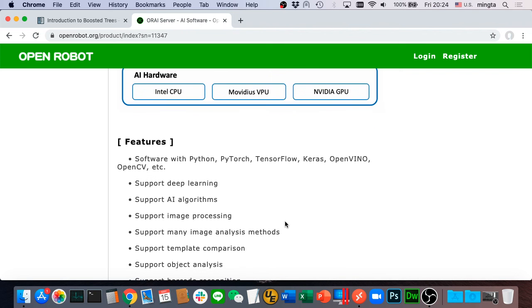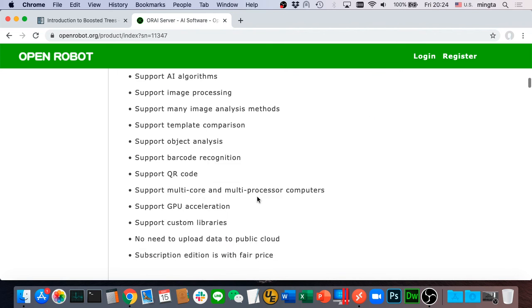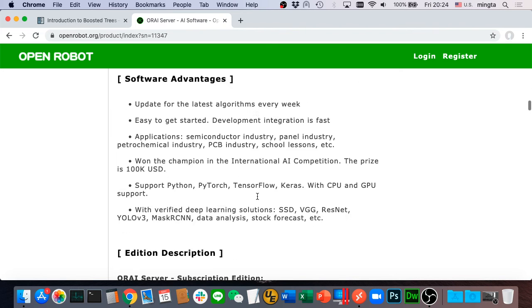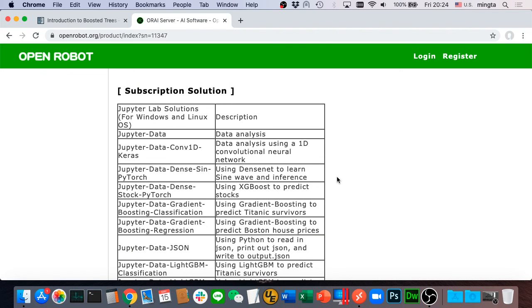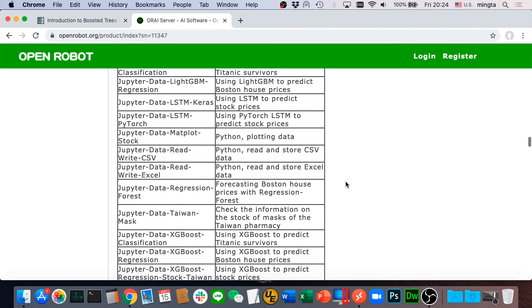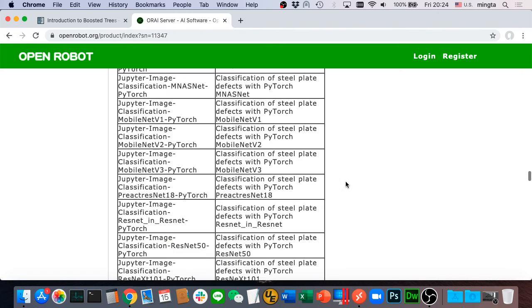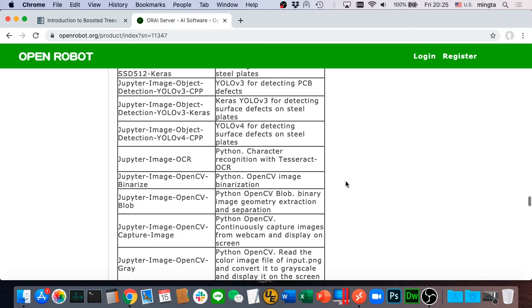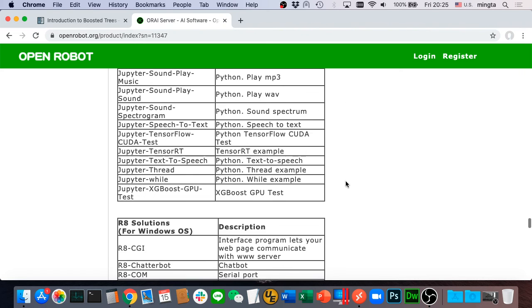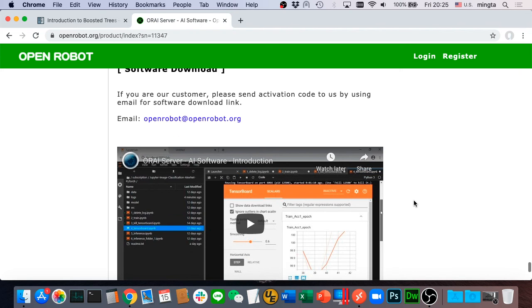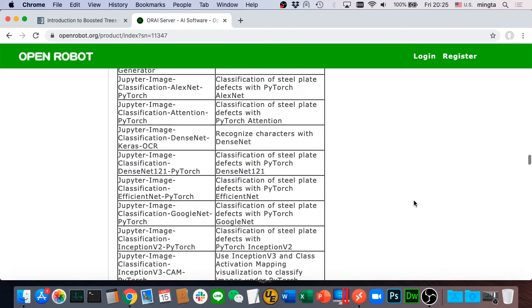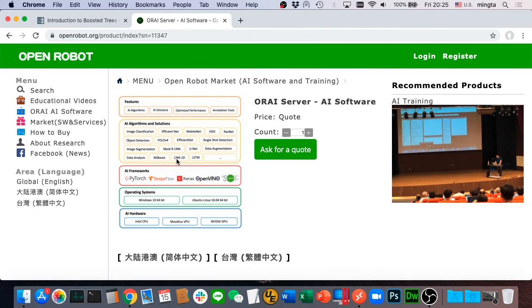And if you are interested in this software, there are many features. Please check this web page. And there's a solution list here. You can check all of the solutions here. There are many solutions inside this ORAI software. Okay. So if you are interested in our software, please check this web page.